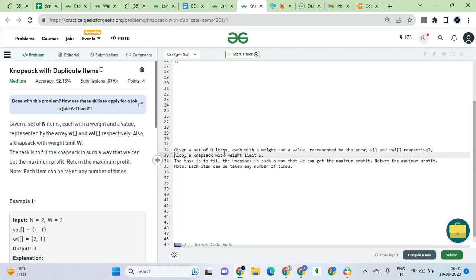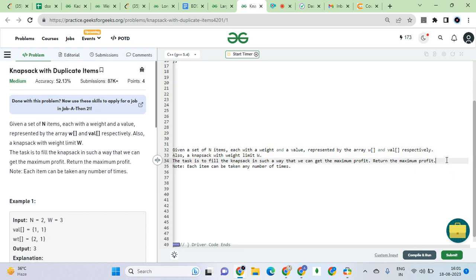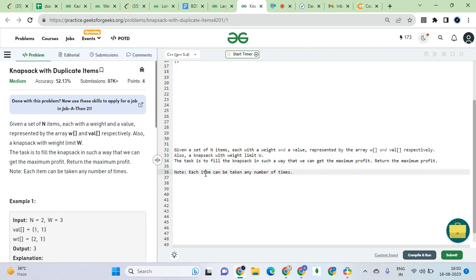Given a set of n items, each having a weight and a value, represented by W and Val, and a knapsack with a weight limit, the task is to fill the knapsack in such a way that we can get the maximum profit, right? The profit is what we get by summing up the values of the things which are taken, and return the maximum profit. Each item can be taken many number of times.